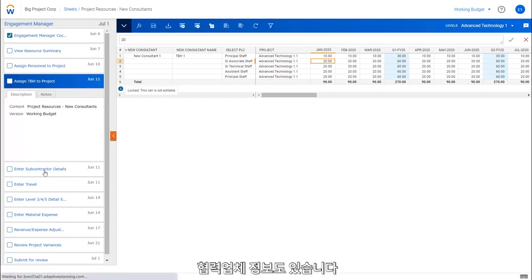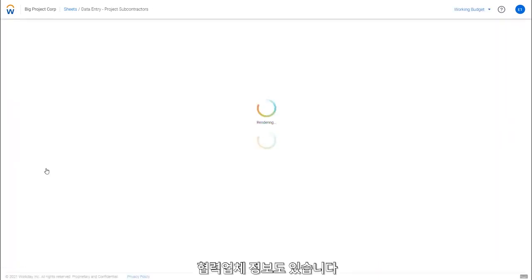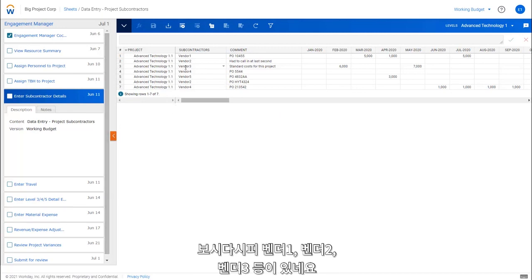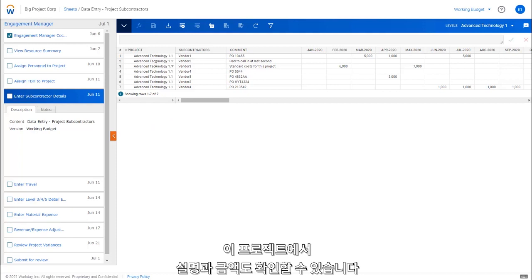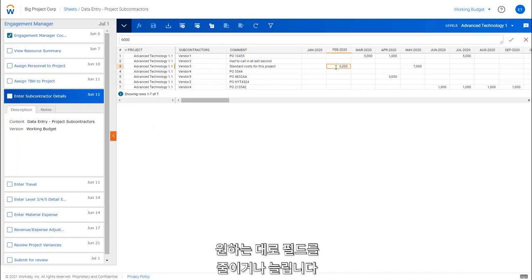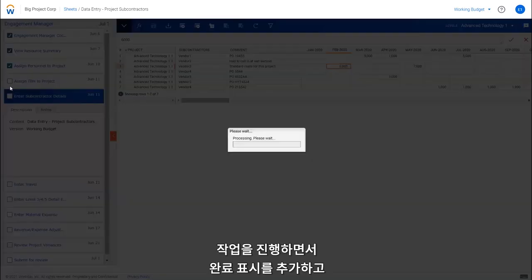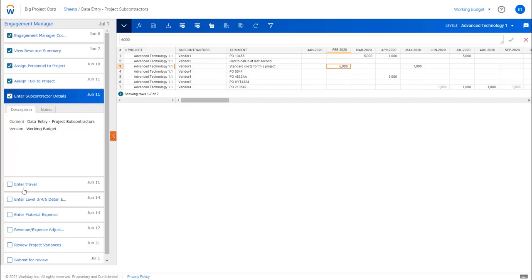And then you might have subcontractor details. As I pop into this one, for example, this one's showing us, okay, we've got a vendor 1, vendor 2, vendor 3 that we're going to attach to this project. Here's some commentary, and then just a dollar figure. You can have as many or as few different fields in here as you want. Again, I can flag these as being done as I walk through.